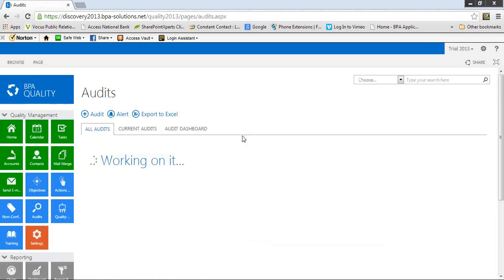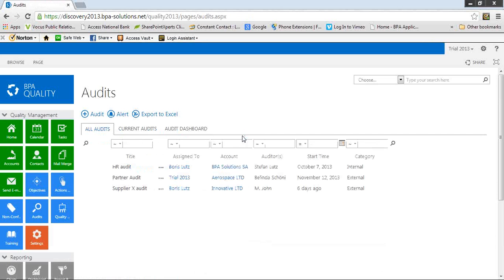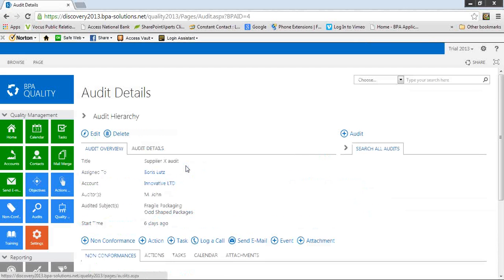So audits are another list within the system, and we've created 3 audits here: a partner audit, an HR audit, and there is our supplier X audit. Now if we look at the supplier X audit, what we're going to see is all the information we were just working on in the day-to-day operations of running a quality system aggregated together within this audit.